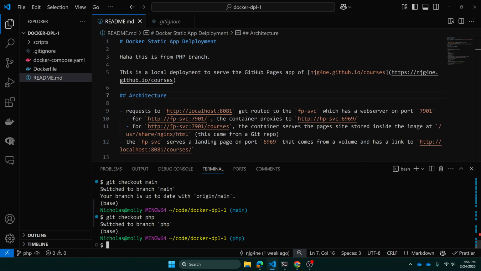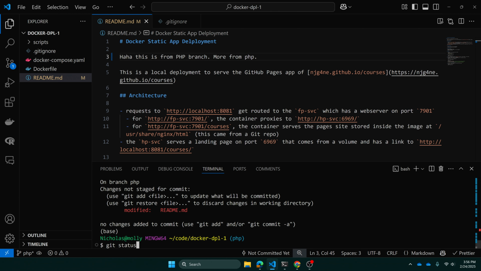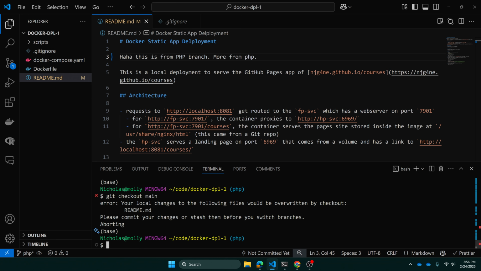So what happens if you had some pending changes? This often happens where you'll have some pending changes, more from PHP, and then you want to come back over here. You have pending changes, git status, and you want to come back over to the main branch just to do something on the main branch. Your local changes to the following files would be overwritten by checkout. Please commit your changes or stash them before you switch branches. So it's telling us we should probably commit or stash.